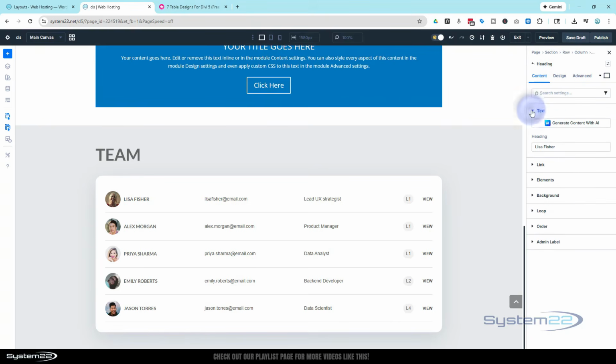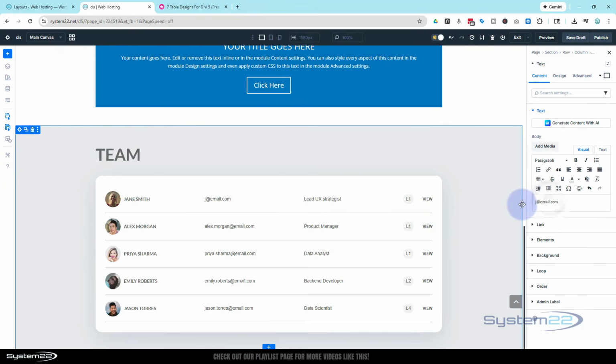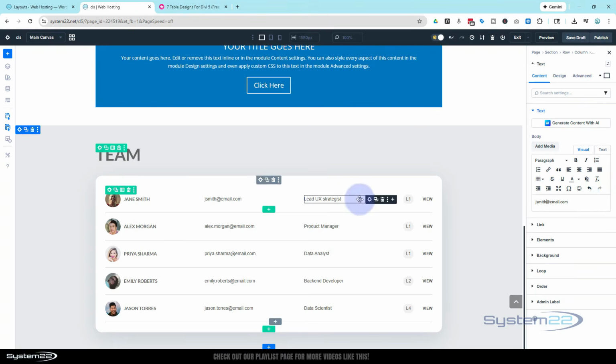Just go under text. Give her a name. Sounds like a real person, doesn't it? There we go. And of course, you can do the same for these right here. That's just a text module with an email address in it. Put her email address in there, obviously. Same with the position right here.